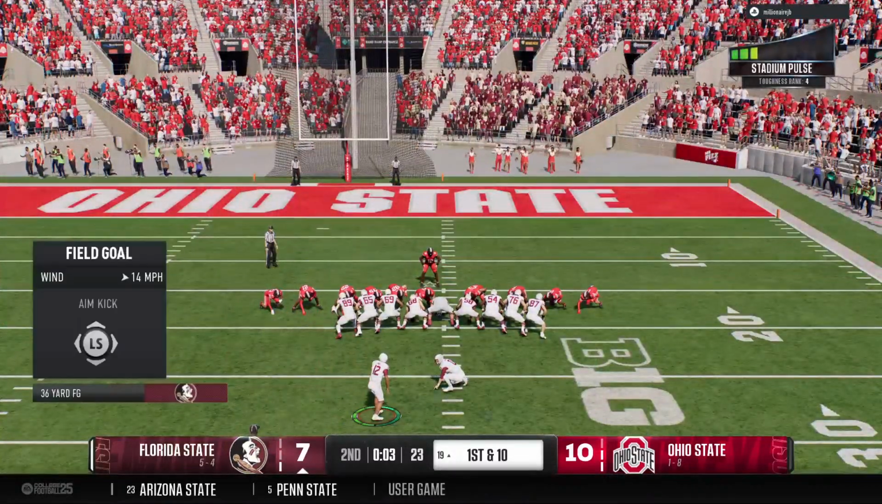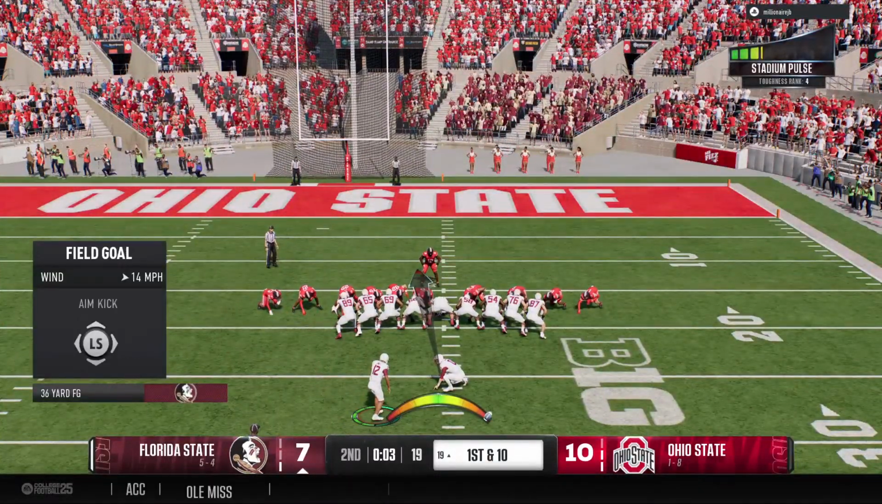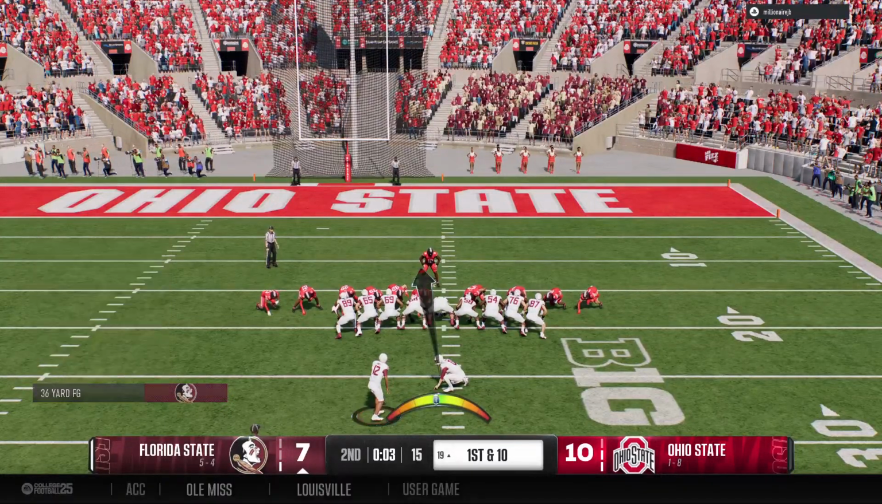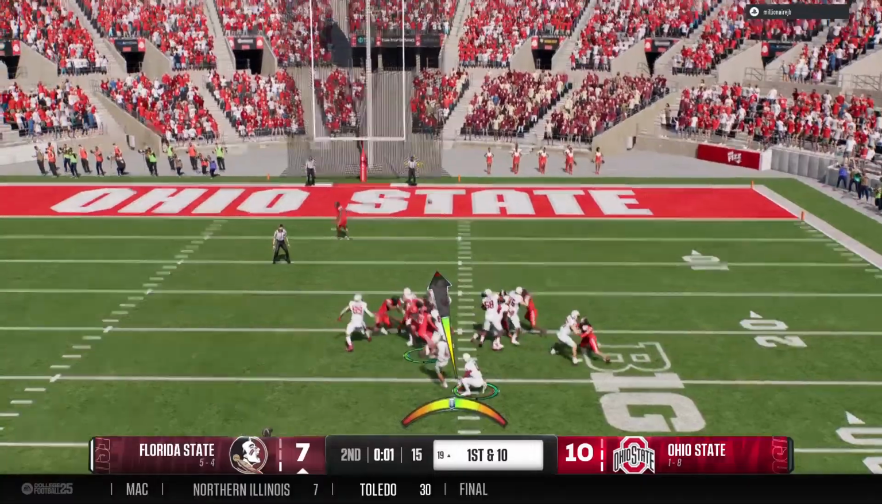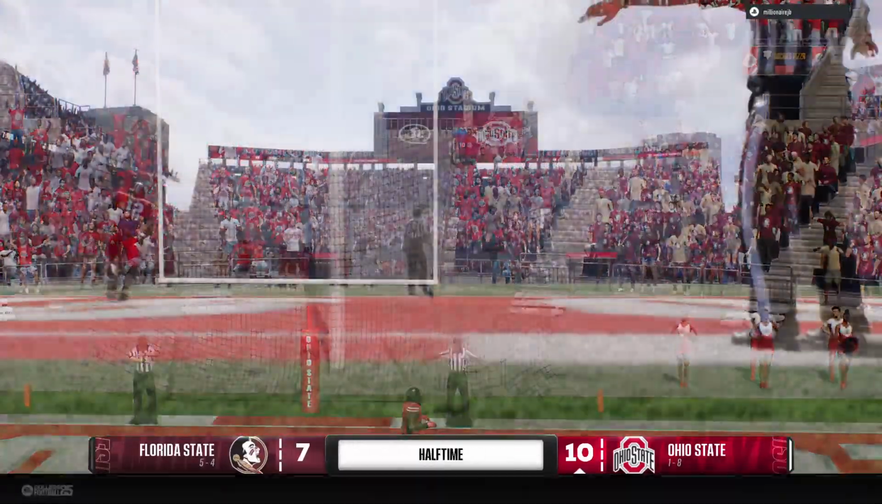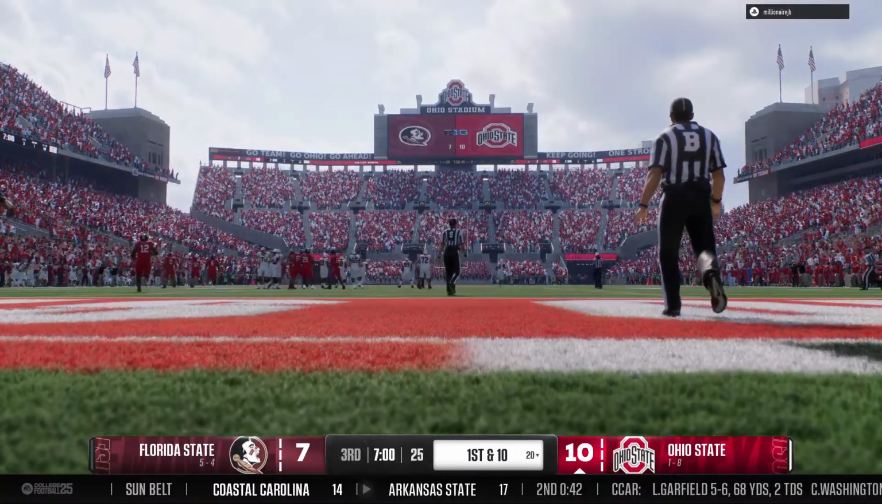They'd love nothing better than to add a 3-ball here before the break. And he'll kick for the 3 from 36 yards out in the right hash. Oh, and the attempt is no good. And after the miss, they're still down by a field goal.